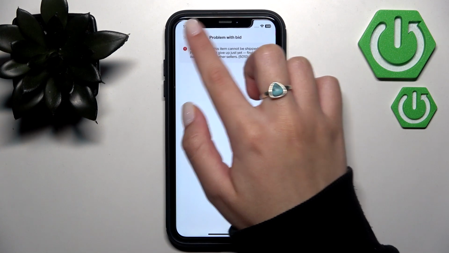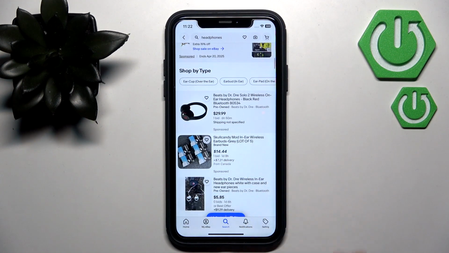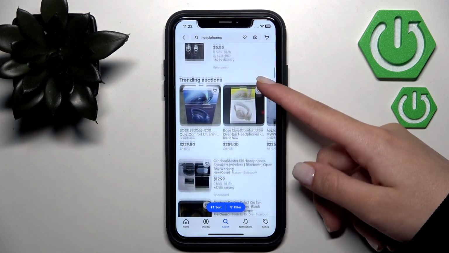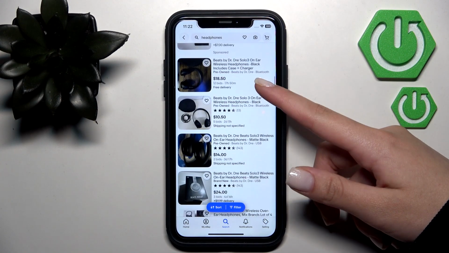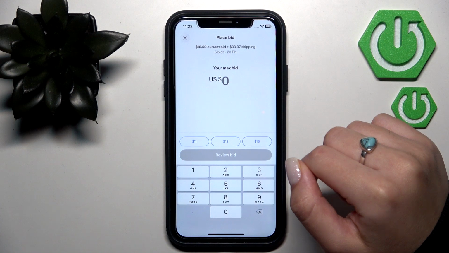Okay, so I have the problem that this specific item cannot be shipped to my country. So for example, I just need to find the product that can be shipped.